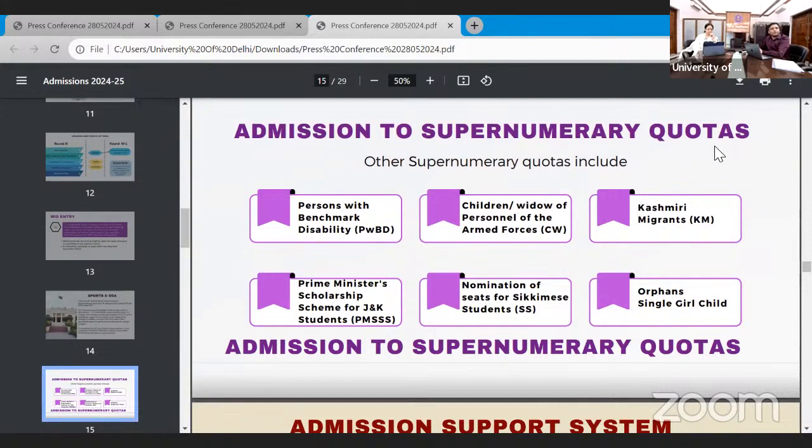Then we also have a lot of supernumerary quotas for people with benchmark disability, for people from armed forces, especially students from Jammu and Kashmir who avail the Prime Minister's special scholarship, students from Sikkim, and orphans as well as single girl child. For these there are a lot of details which were announced in the press conference. I would request Haneet ma'am to mention the single girl child category, because we have started it from this session.